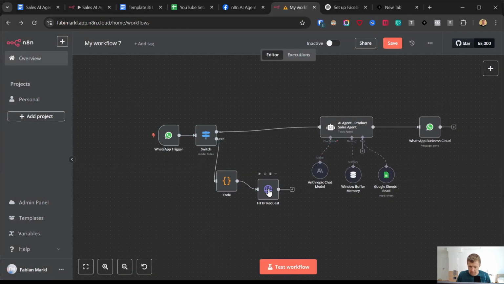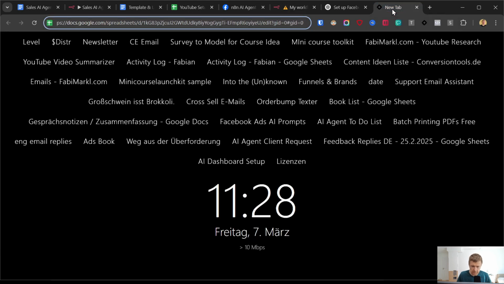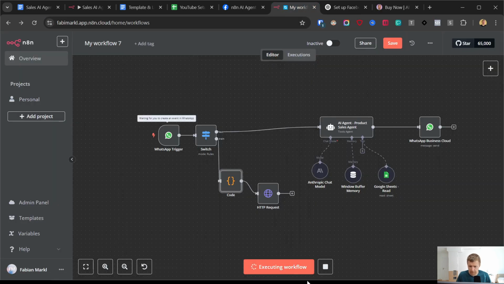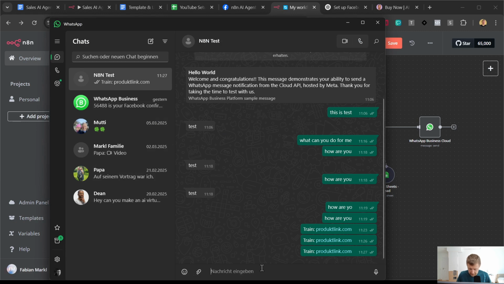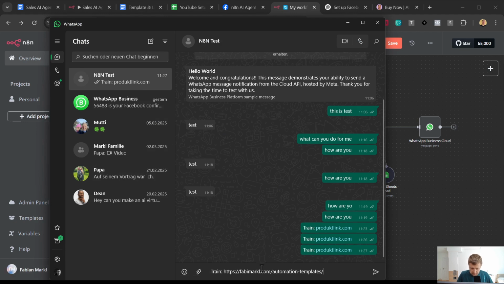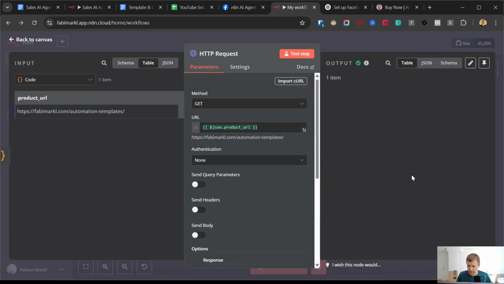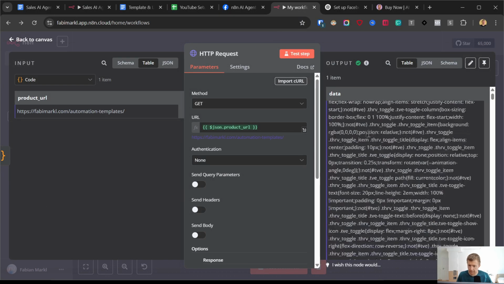Click save. Now to test this again to see if it can get the website text, I need a website that actually exists. So I will just pick my AI automation templates product page, and I will click test workflow, and then I will say train, paste this in here, and then it should process it and it should get the text from the website. And here I click on show data, and there you see it's an HTML code.